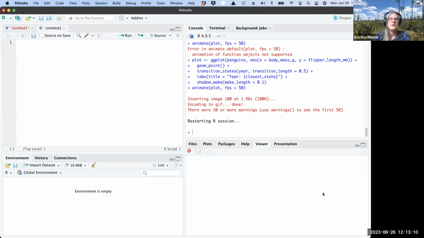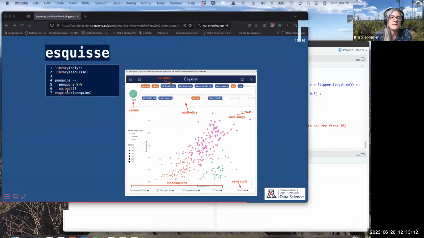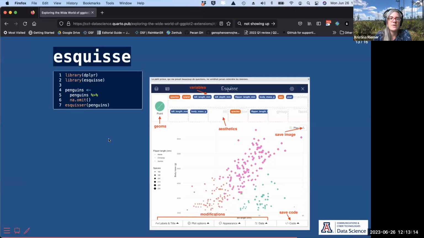Okay, so the third extension, I think it's on the slides. The third extension we'll talk about really briefly here is this one called, okay, I looked up how to pronounce this. It's a French word. I'm going to just say it wrong. I'll call it esquisse, but I think it's pronounced slightly differently than that. Sorry, I don't really have a French background.